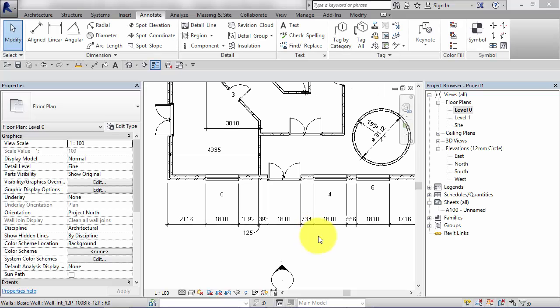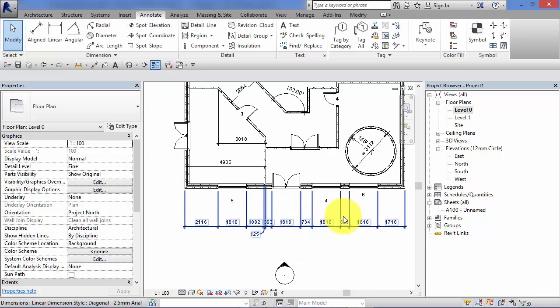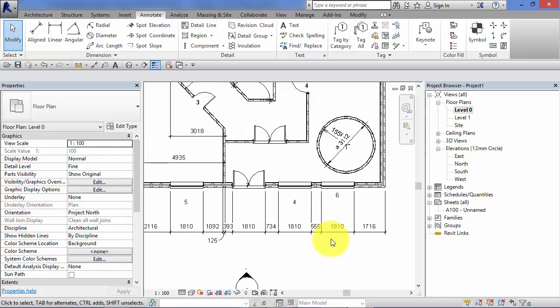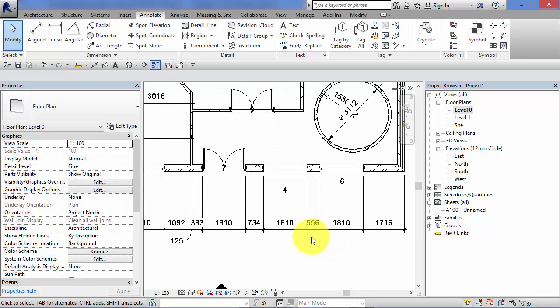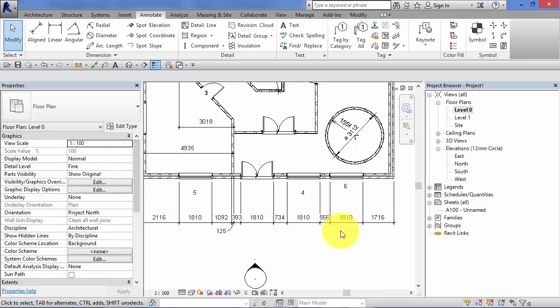So we've created our string dimension, but what happens if we want to actually get rid of one of these segments? So for example, let's say we don't actually want to dimension the distance between the two windows, we just want an overall width for those two windows. So what we don't want to do is have to delete the whole string again and reconstruct it, and we don't need to. We can actually just take out individual segments out of this existing string dimension. So I'm going to show you how to do that now.